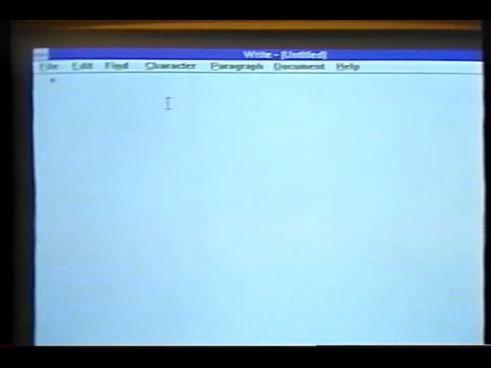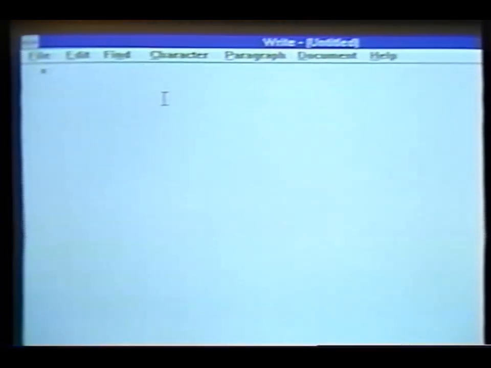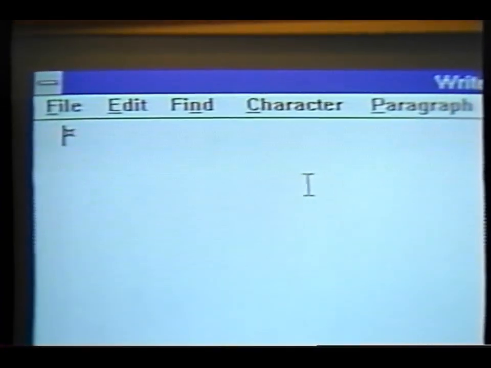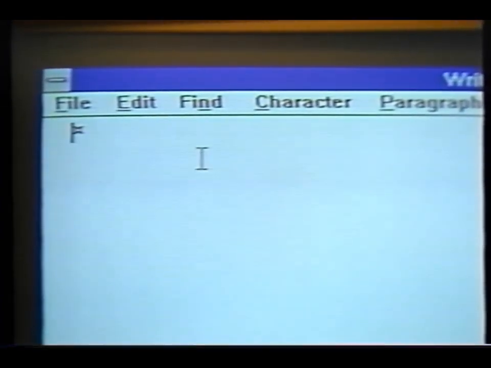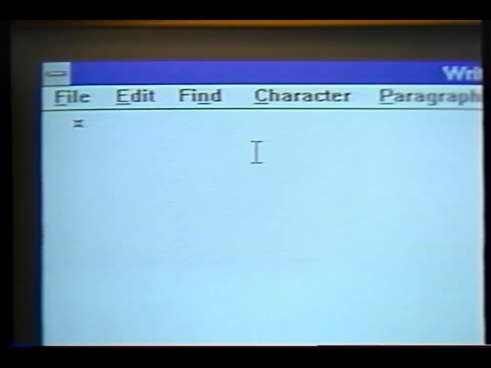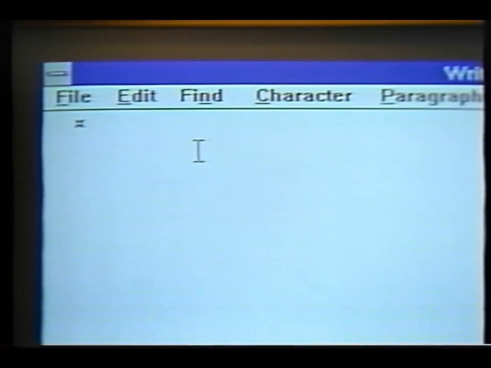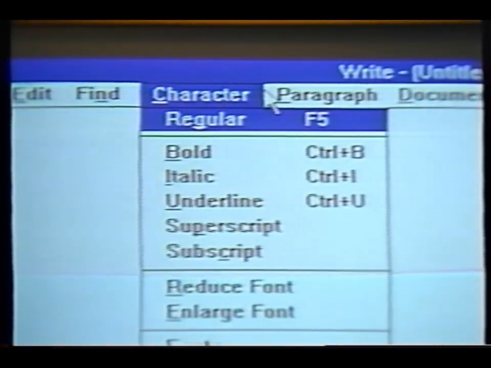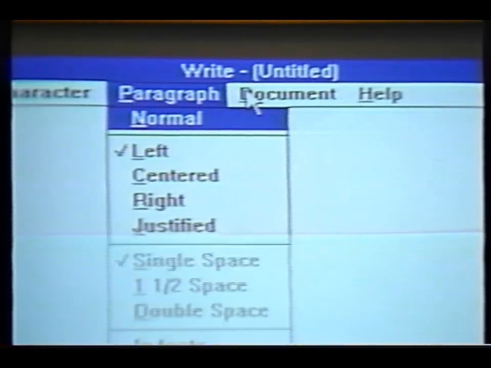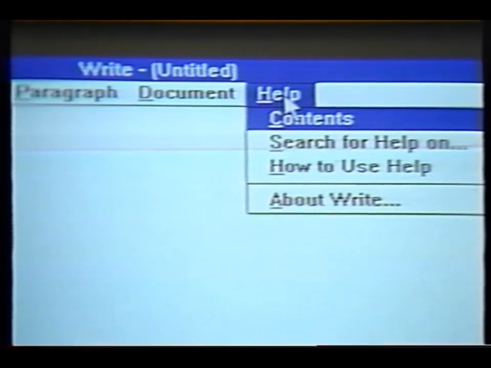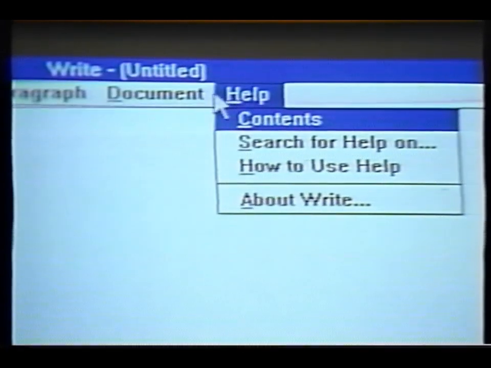Write is a fairly sophisticated word processor, not as sophisticated as Microsoft Word or WordPerfect, but it can do quite a few things. And if you're familiar with word processors in general, you'll probably be familiar with many of the operations in Write. The menus at the top contain different commands that we can use in the program to work with the documents. There's even a help menu to access the help files.